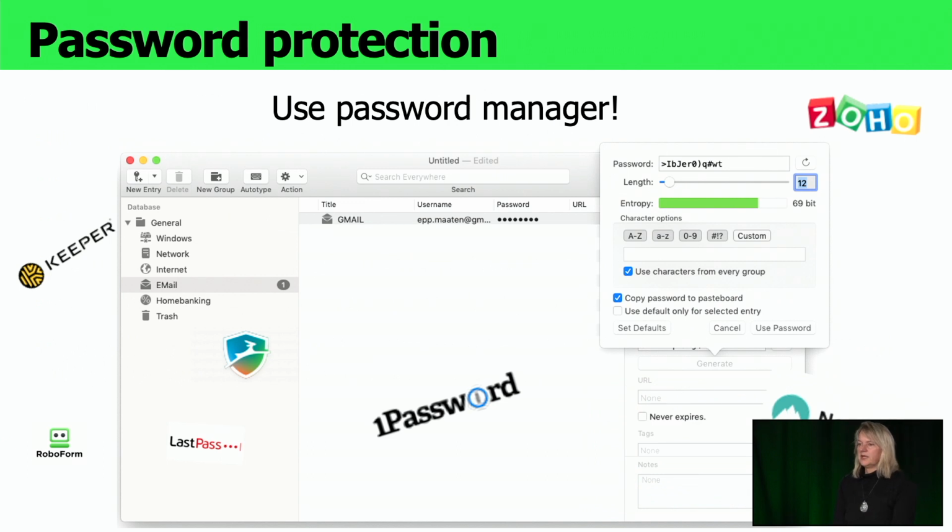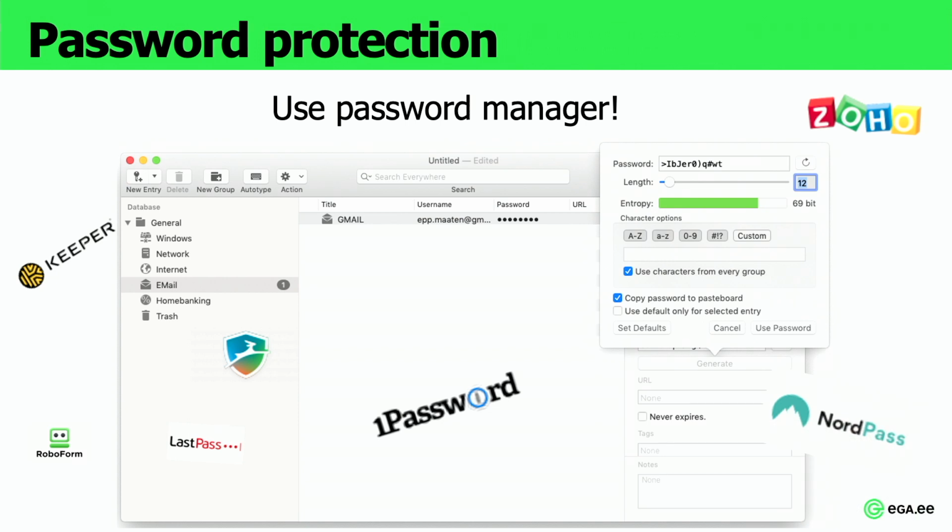Nowadays, if you have, let's say, tens of systems you have to log in to, then a good way to manage all these passwords is a password manager. There are different software solutions available. Some examples are given in the picture. Some of them are not free, some of them are free.